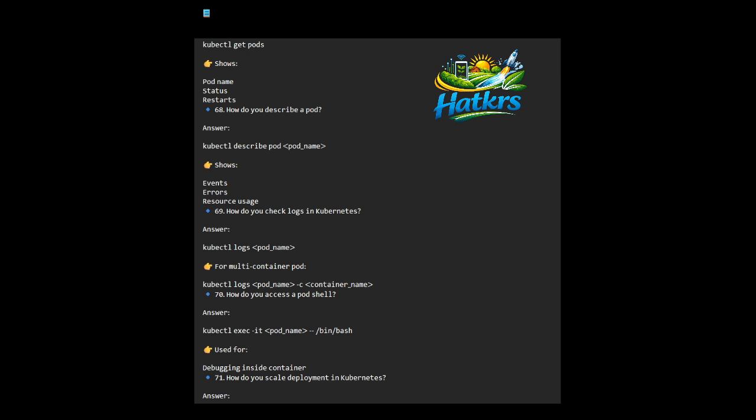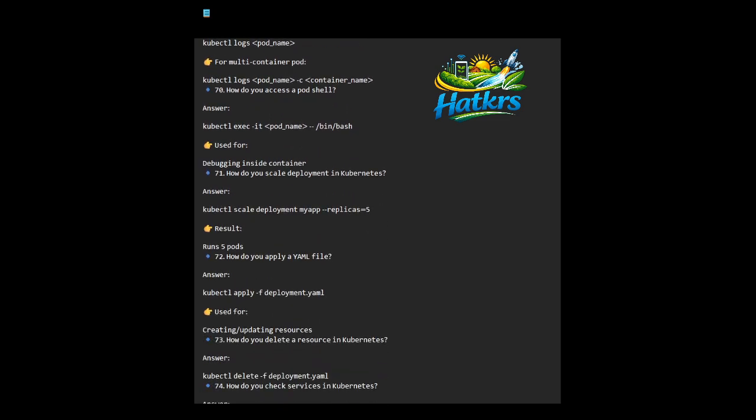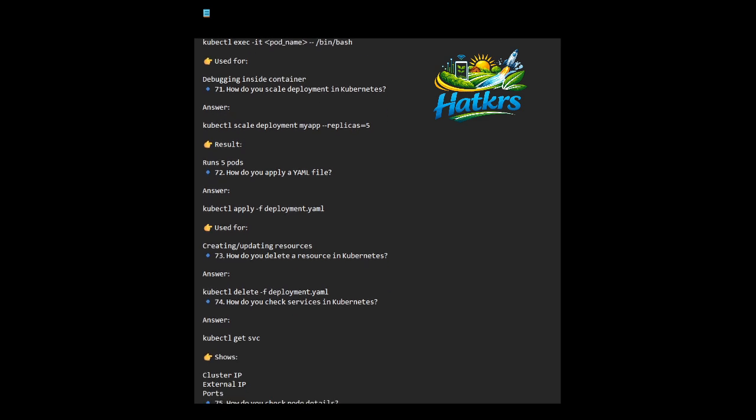How do you check logs in Kubernetes? kubectl logs pod-name. For a multi-container pod, kubectl logs pod-name -c container-name. How do you access a pod shell? kubectl exec -it pod-name /bin/bash, used for debugging inside a container.